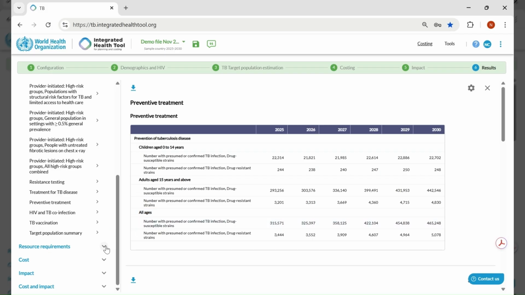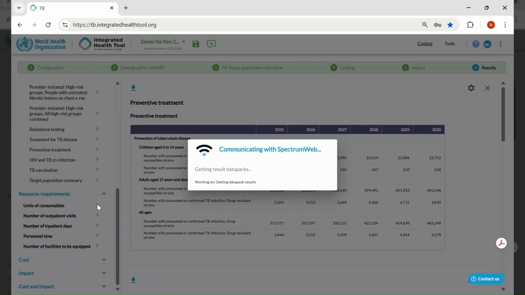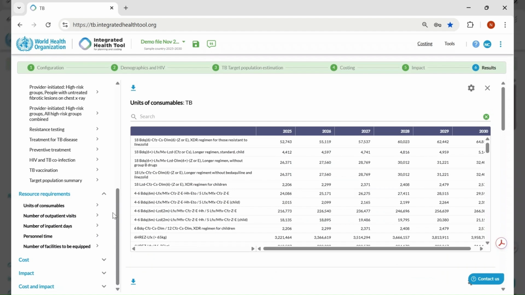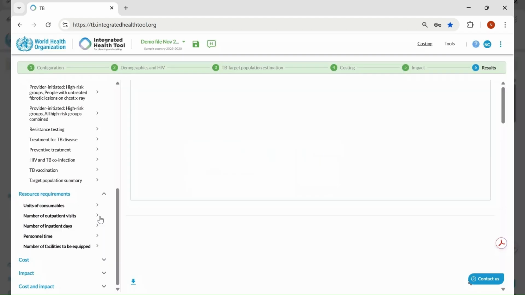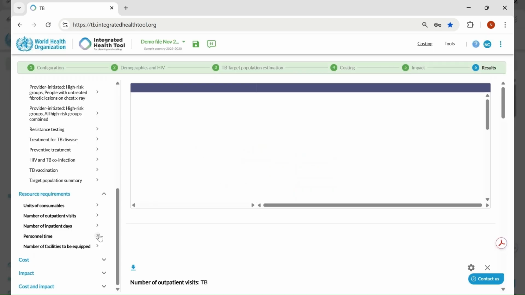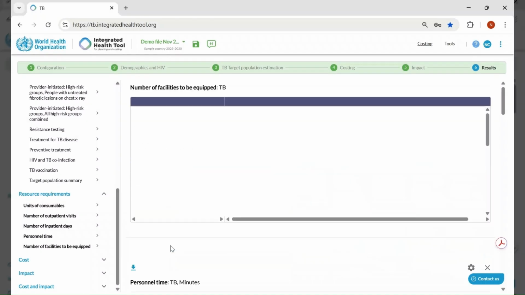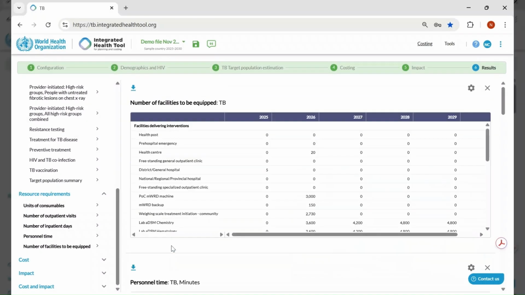The next section of results captures the number of different resources used to deliver health services. Based on the information entered in previous steps, the tool generates units of consumables required, number of outpatient visits and inpatient days, personnel time by cadre, and number of facilities to be equipped. Tables can easily be copied to Excel for additional manipulation by right-clicking in the table, selecting the option to copy all, and pasting in Excel.